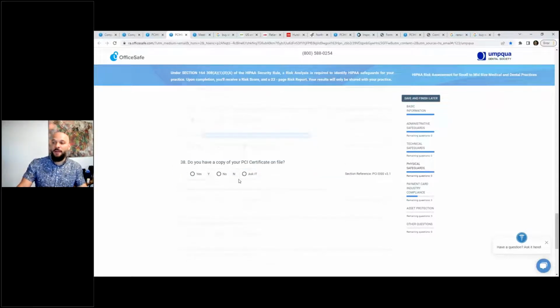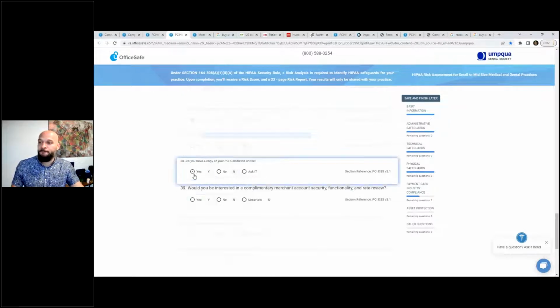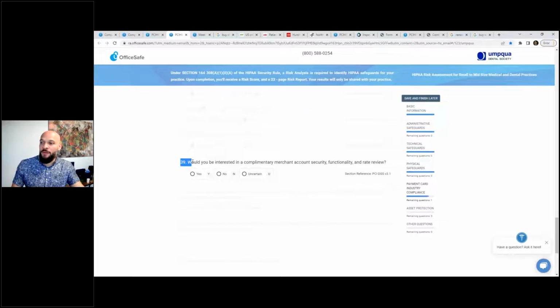And you have to have a PCI certificate that shows your PCI compliance. PCI is your credit card compliance. Do you have that certificate on file? If not, you're probably paying some fees. If you do, good. And also, obviously, 39 is the same.